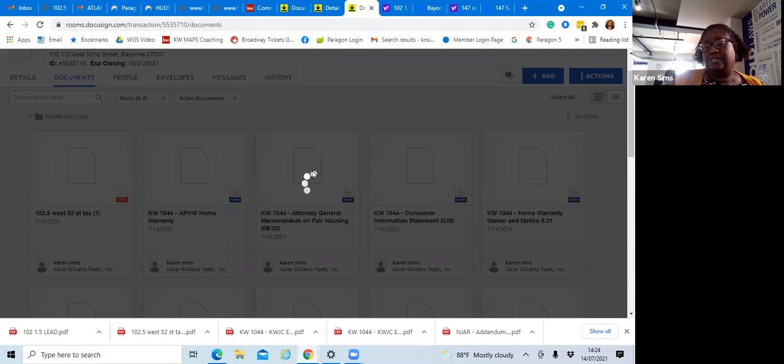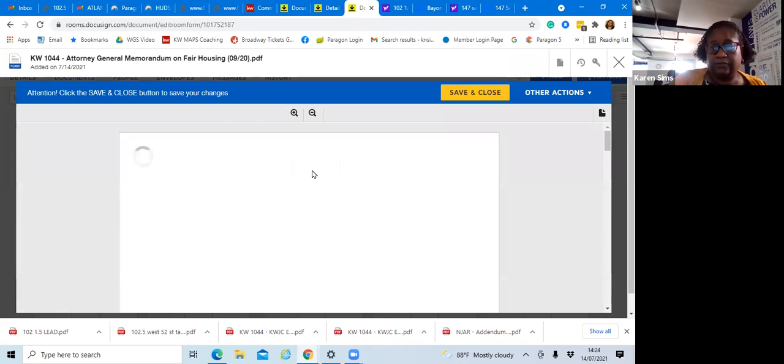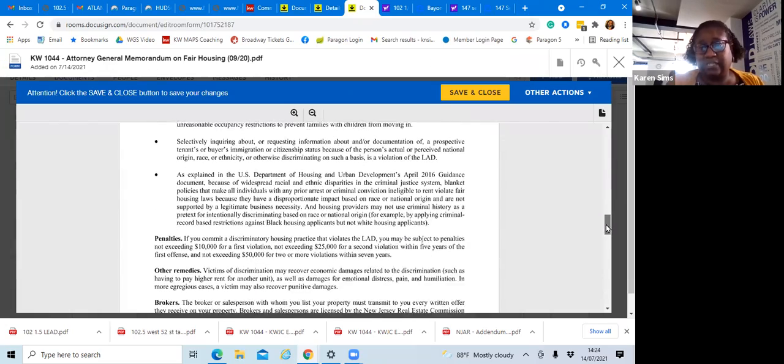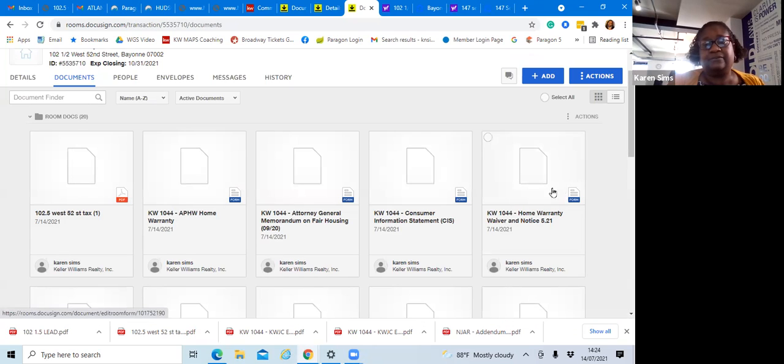Attorney General Memorandum. Just basically states that we're not discriminating, that the agent has the right to present their offer, the seller has the right to look at their offer, they can't reject at least presenting the offer. Whether they win it, that's a different story.